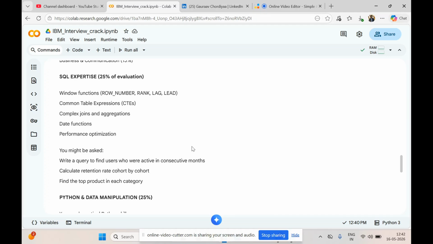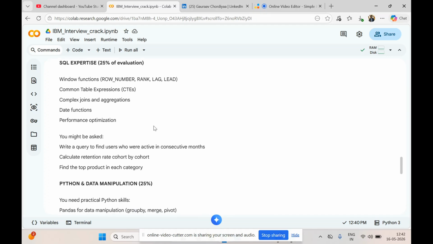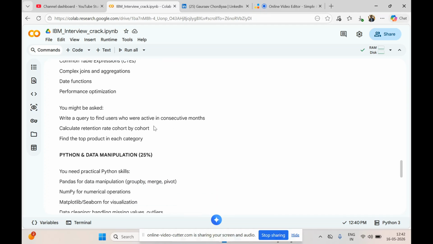Now in SQL, there will be subsections like functions like row number, rank, lag, lead, common table expressions (CTEs), complex joins and aggregation, date functions, and performance optimization. You may be asked to write a query to find users who were active in consecutive months.